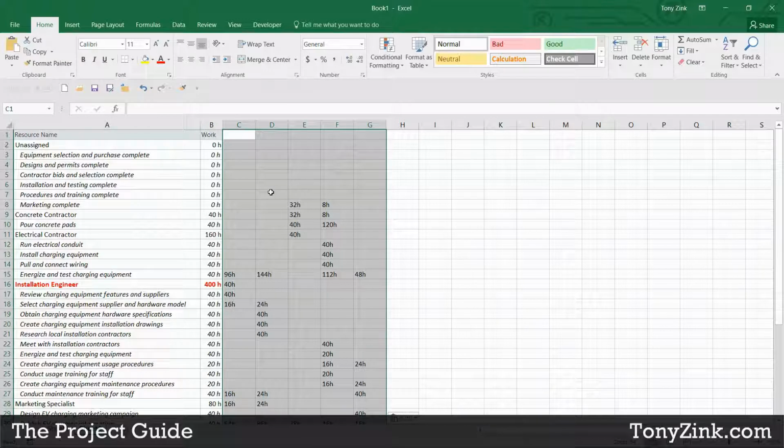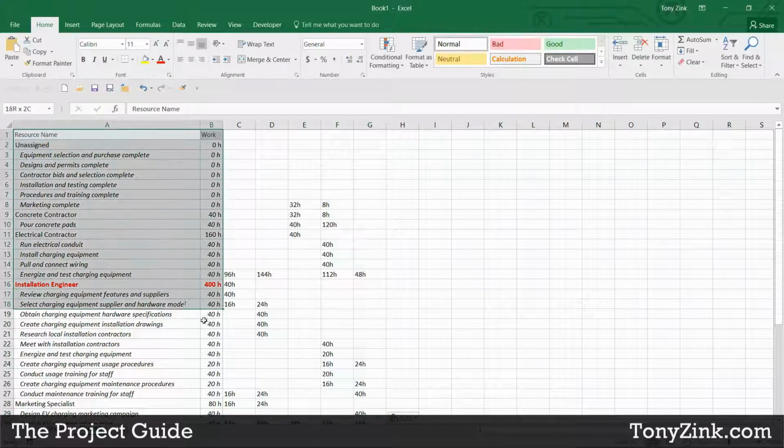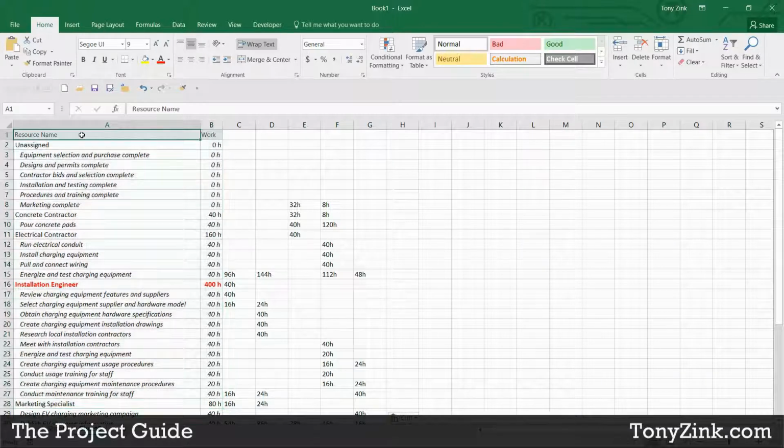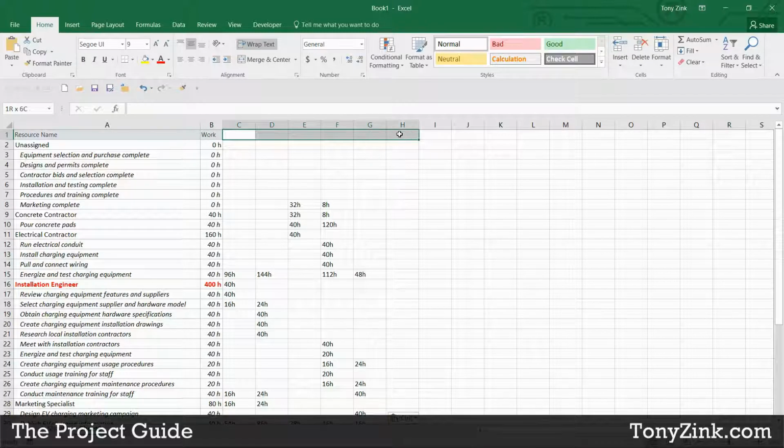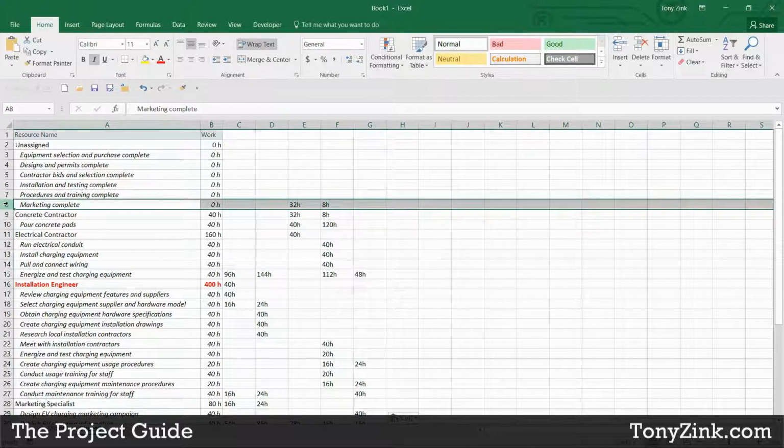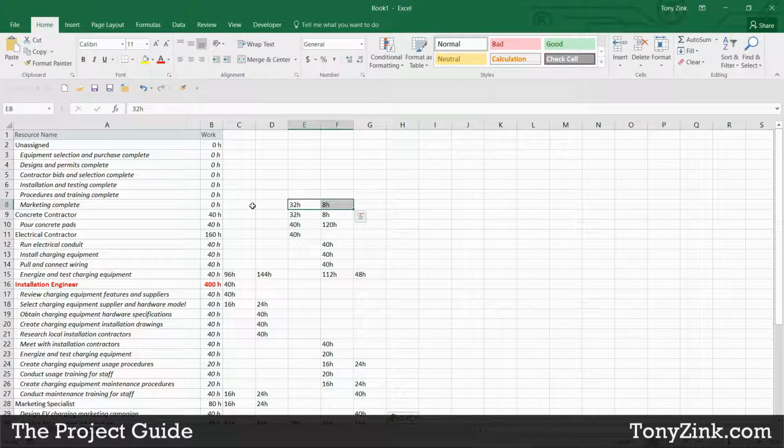Now here's a little gotcha. If you're using this technique, notice that when I pasted the first set of information, it added column headers for me, Resource Name and Work in this case. When I pasted the information from the right-hand panel, the detailed breakout of work hours by time period, it did not add the column headers for me. And therefore, the data is not lined up with the rows on the left-hand side. These hours go with the concrete contractor.